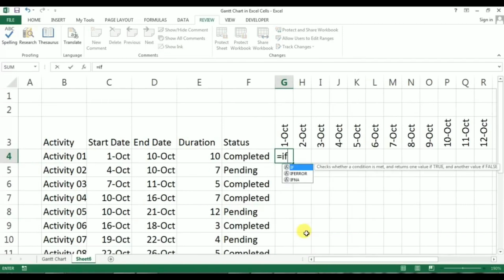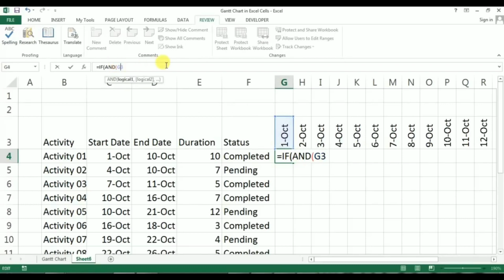I'm using IF, and then I will use the AND function. In logic 1 we will take G3, and we will freeze the row, so we'll put a dollar sign before 3, the row number. Okay, is greater than or equal to the start date, which is C4.